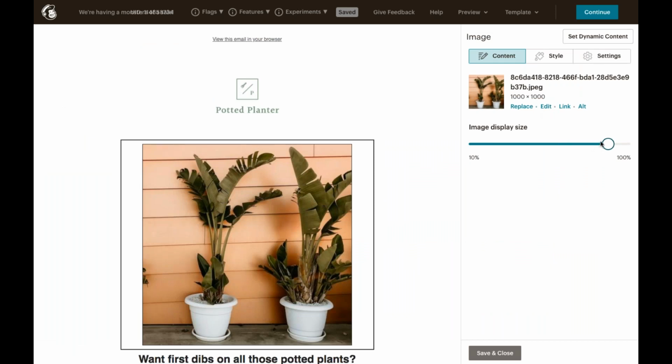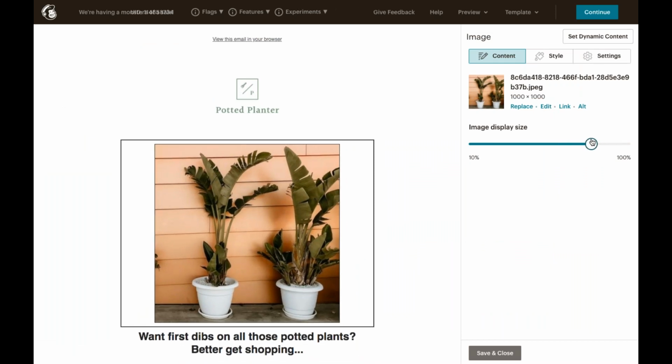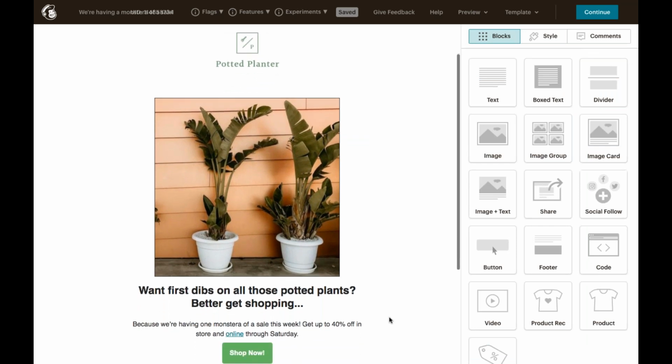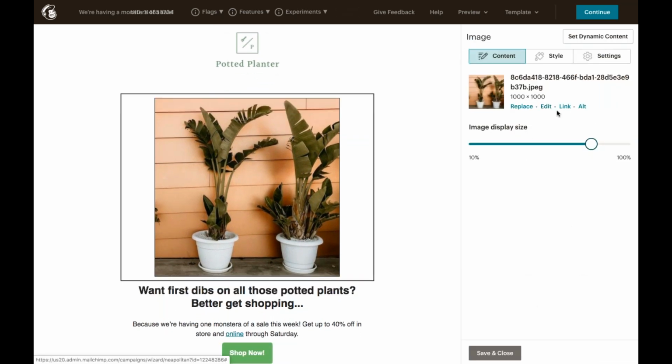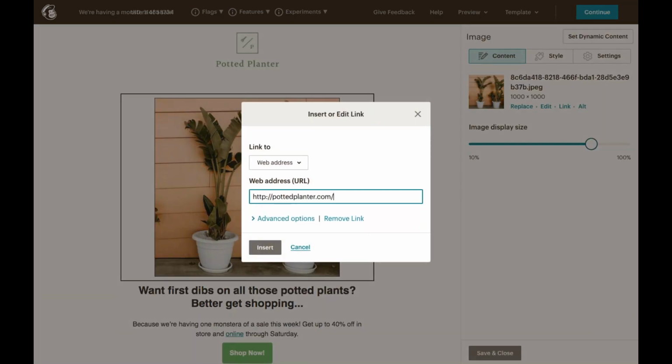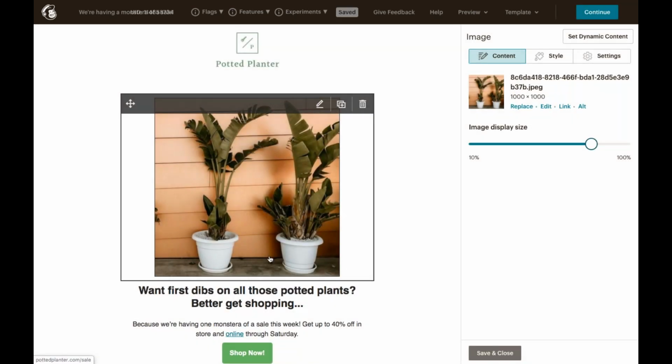Now we can make some quick adjustments here. And once we're done, we'll just save. And next, we'll want to update the link to our sale page. So let's actually click back and select link. And then we'll correct the URL there.